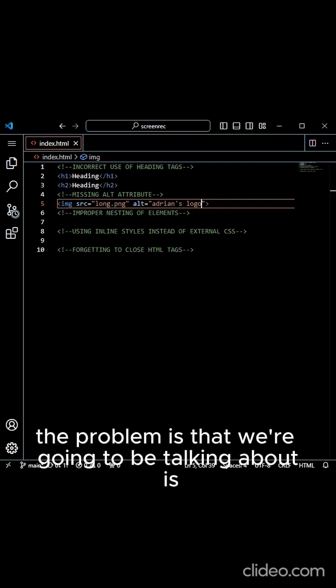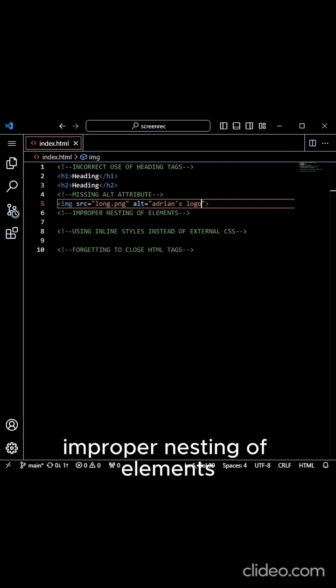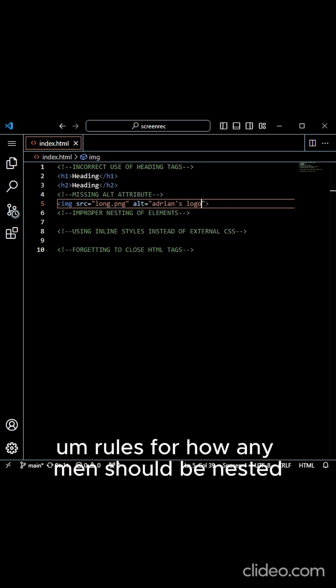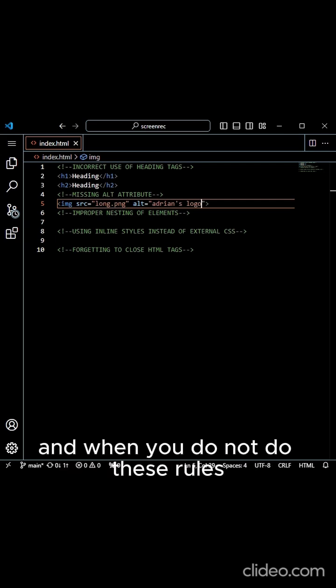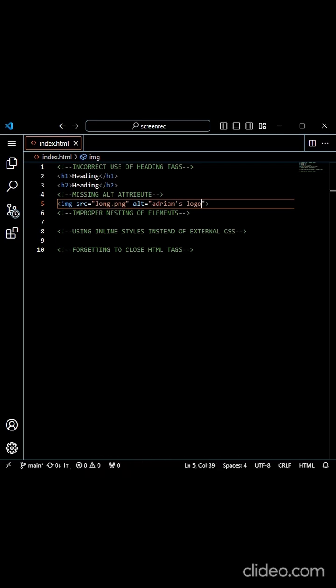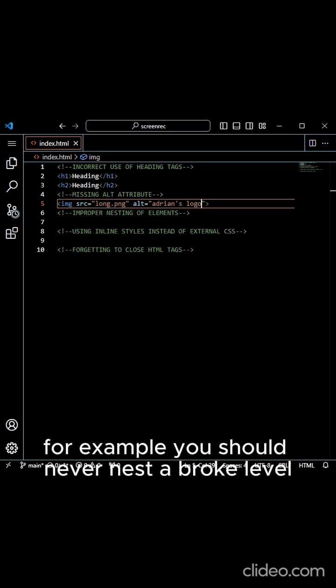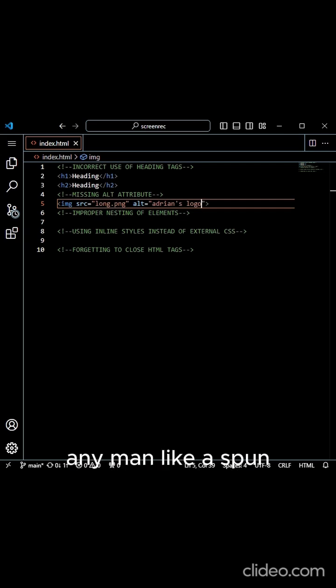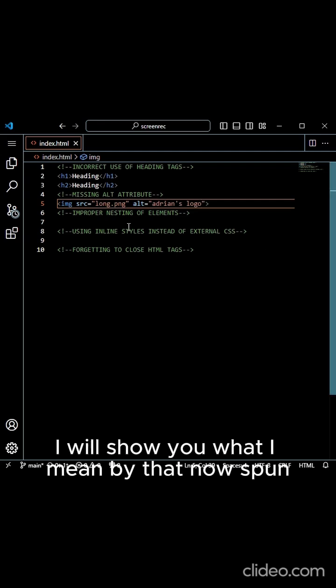Now, the third mistake we're going to be talking about is improper nesting of elements. Now, HTML has rules for how elements should be nested, and when you do not follow these rules, they can cause all sorts of rendering issues. For example, you should never nest a block level element like a div inside an inline element like a span. I will show you what I mean by that.